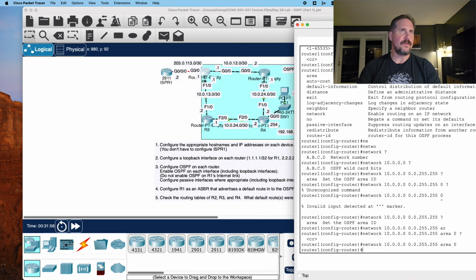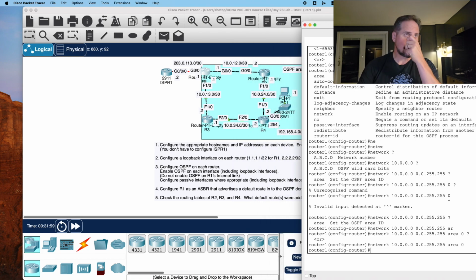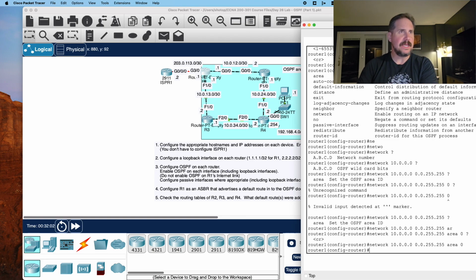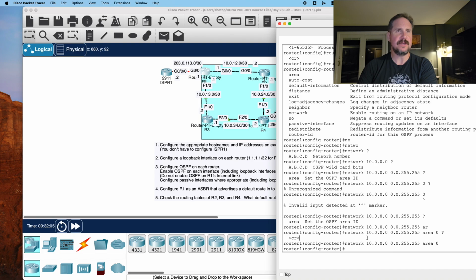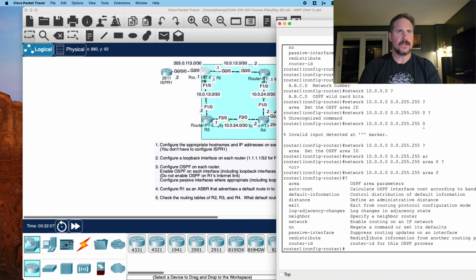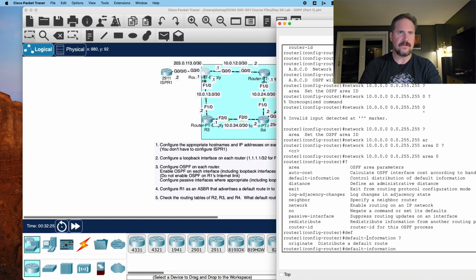All right, so it's enabled on router 1 on each interface, including loopback interfaces. Now, this I'm not really sure about. So passive interface, network, neighbor, log, distance, default information, auto cost, area, no, passive interface, okay, router ID. I'm just curious, default information, distribute a default route. That comes up at the end, and I don't think that's enabling it on the interface.